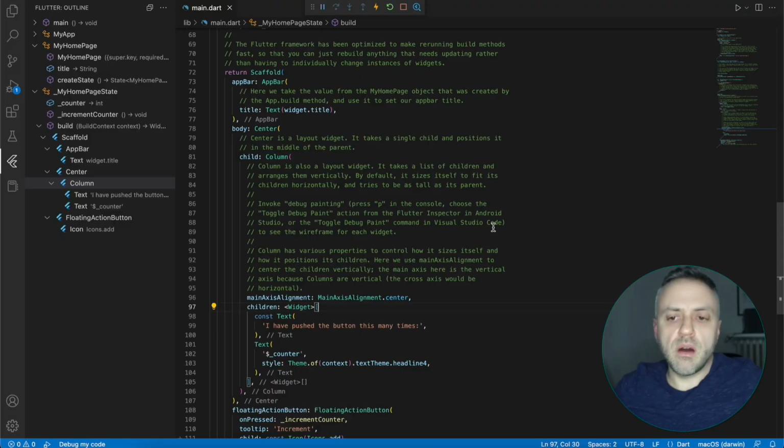And so now that we covered the different types of widgets, things like stateless widgets, stateful widgets.